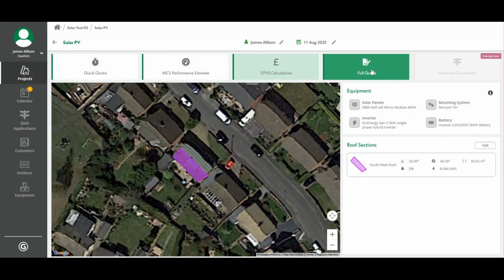All of these sections have been completed. You've generated documents for each one. Coming soon, as you can see up here, are structural calculations. We're working very hard behind the scenes to get those ready for you. But this is the solar PV tool in its entirety currently. It is available to use. It's free to use. If you have any questions at all, then please do contact your consultant.